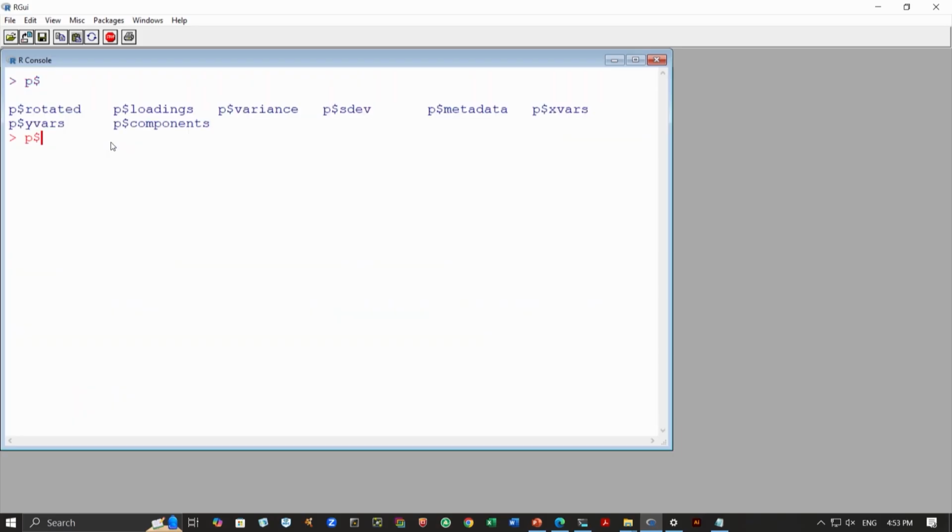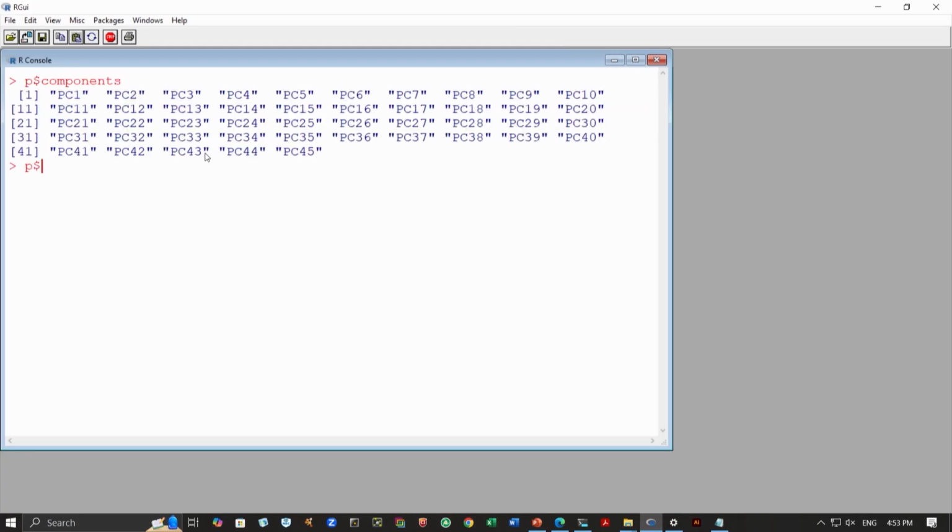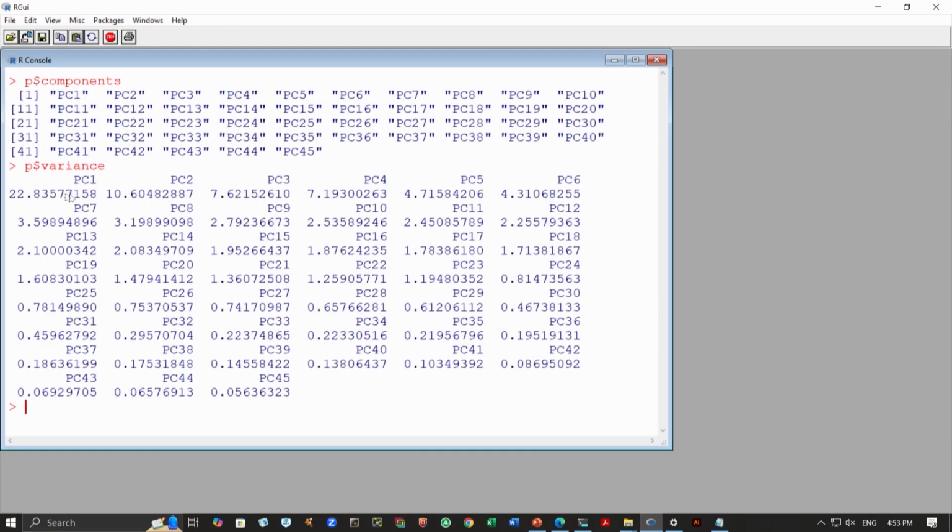We got the PCA, and here we saw different parameters that we can access from P. P is the result of the principal component analysis. P rotated holds the values of the transformed data, that is, when you transform the original data in terms of principal components, what the XYZ values would be if you want to visualize them. We looked into the loadings of these different features towards principal components, and how much variance they explain. These are the metadata, x variable and y variable, stored, and how many components we have. If we remember, we have 45 PCA components, and the variance we saw is this: PC1 is 22.9%, PC2 is 10.6, and so on.